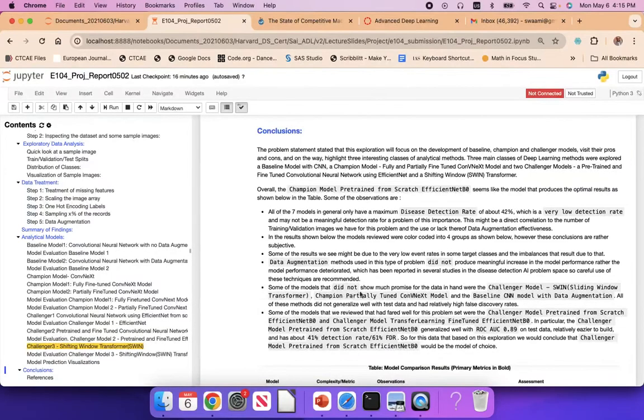Some of the models that did not show the promise that we expected are the sliding window transformer and the champion partially tuned ConvNeXt model. And finally, the base CNN model with data augmentation. Some of the models we thought did fairly well are the pre-trained model from scratch from the EfficientNet B0 and the fine-tuned version of the same EfficientNet B0.